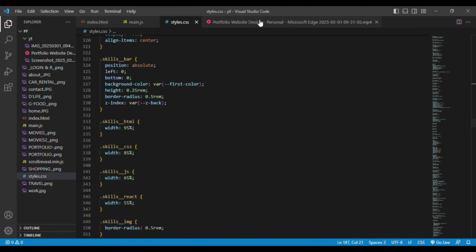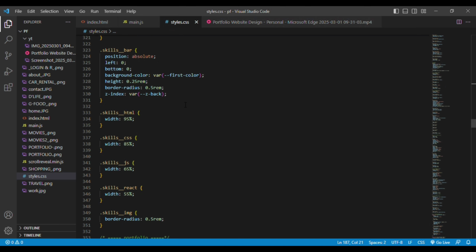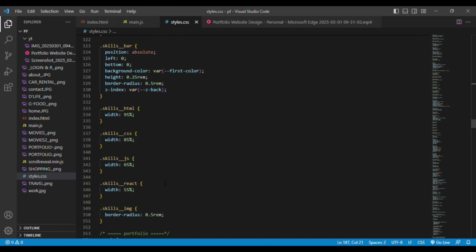You can see the change. For 95 a small space is left, the entire line has a small space before it reaches 100%, and for 85 you can see the space. So that's how you give values by using absolute. By giving values to each and every width, you can generate this bar effect.